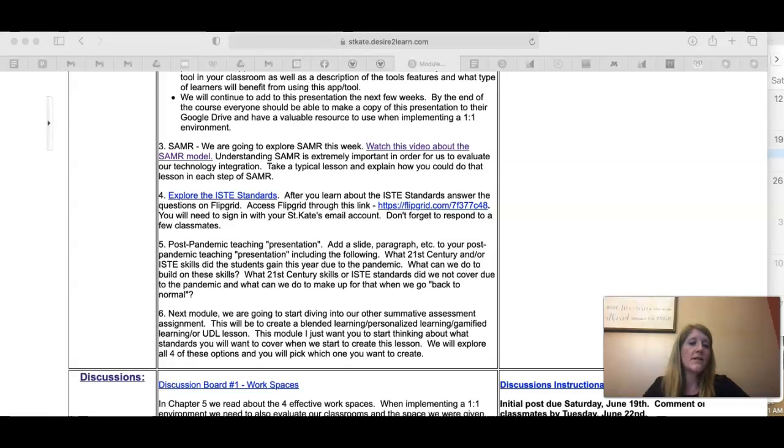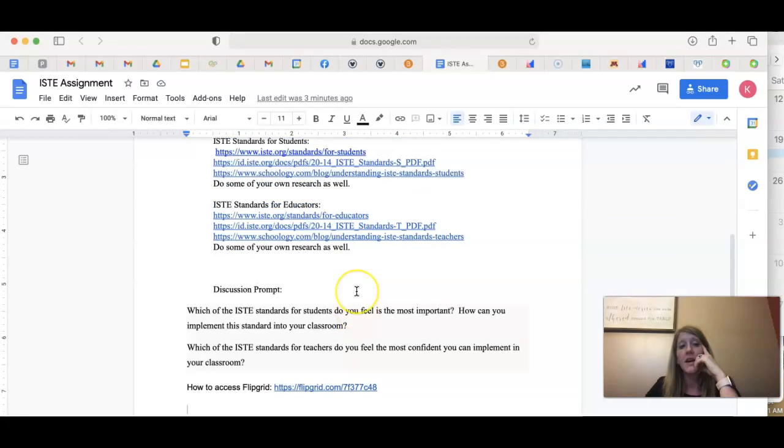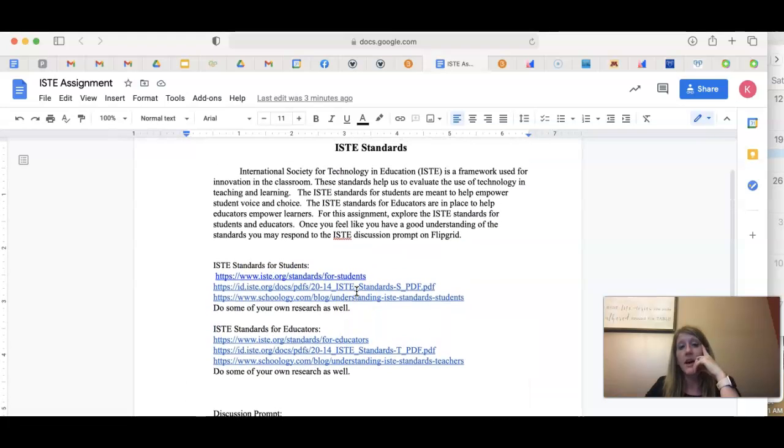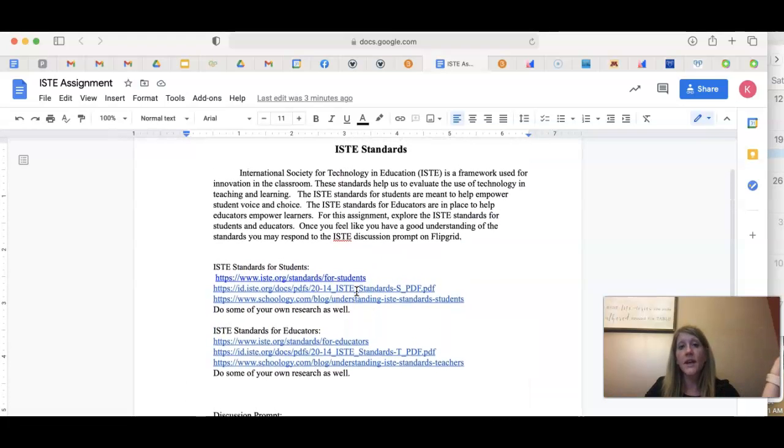Assignment number 4 is to explore the ISTE standards. If you've never heard of the ISTE standards before, they have both student standards and teacher standards. These are very important technology standards that we should be aware of when we're incorporating technology into our classroom. So there's a link here that will take you to a document that has all kinds of links to ISTE standards. So take a look.